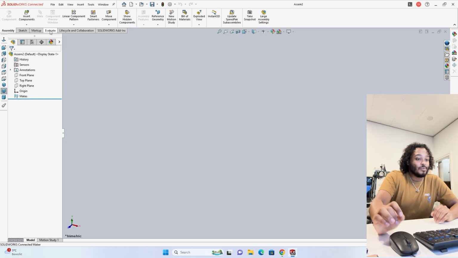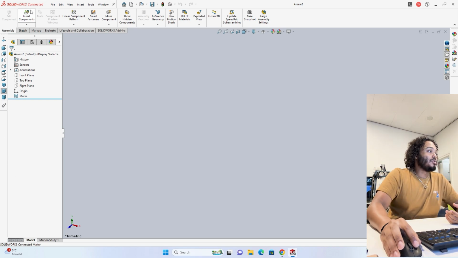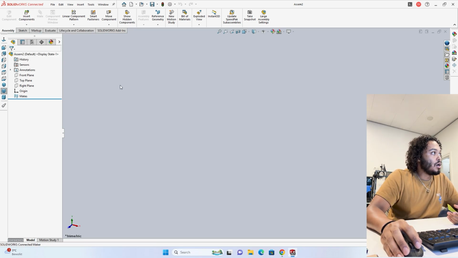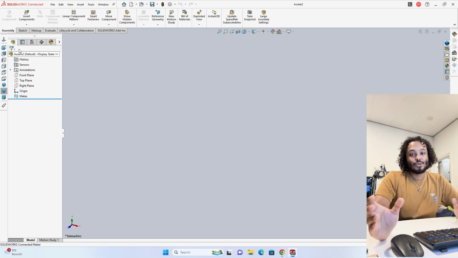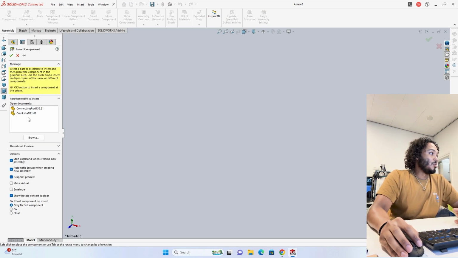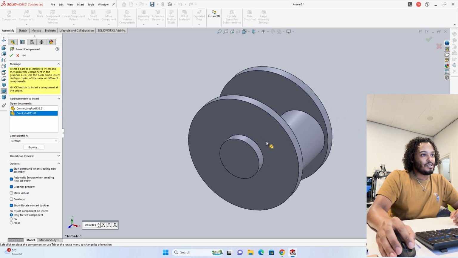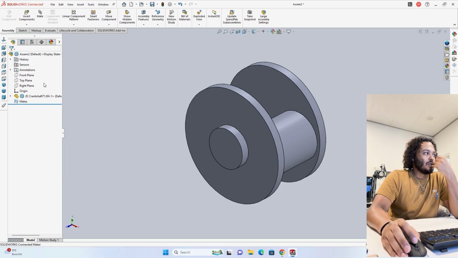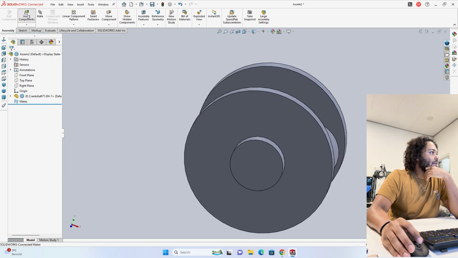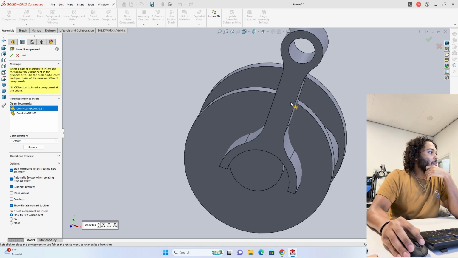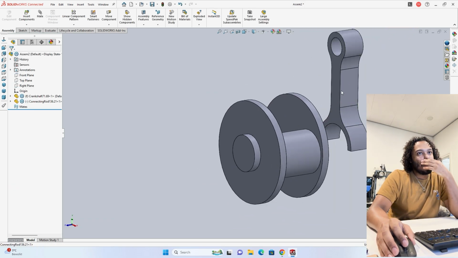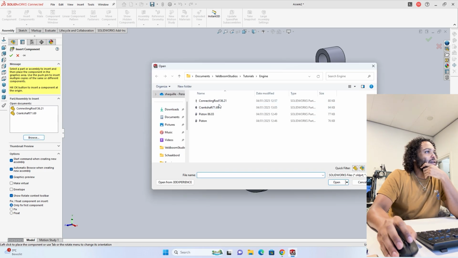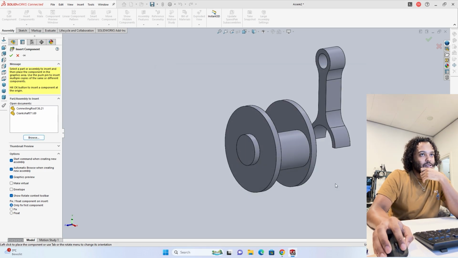Things will change as soon as you also go into a part. So the very first thing that you want to do as soon as you have an assembly is to add some components to it. In my case, I'm going to start off with the crankshaft. I think that should be a bit of the center, so it makes sense to keep it that way. Then insert components, let's add the connecting rod, and also insert components, the piston.